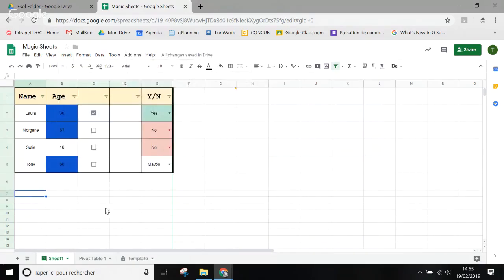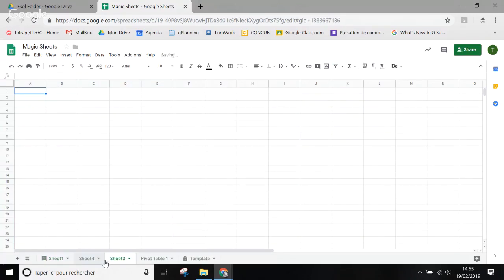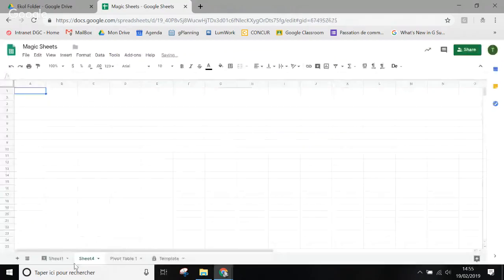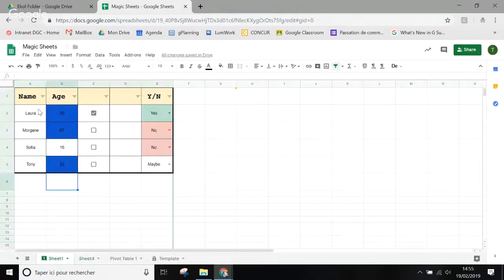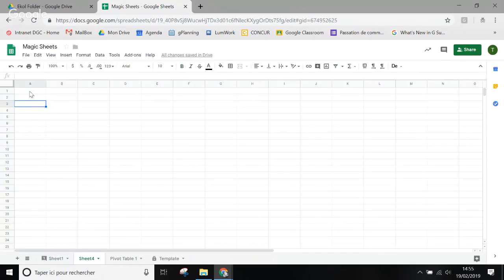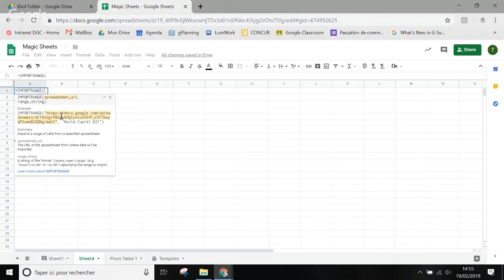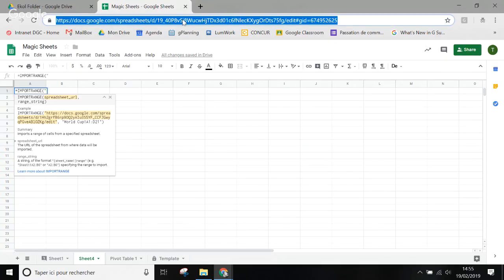I like that one. So, for example, I'm going to click and create a new sheet. For example, I want to import this data to sheet 4, right? So I'm going to type equal import range, okay? So I have this little explanation. I need to type the spreadsheet URL, okay? So first brackets, spreadsheet URL. This is this one, okay?